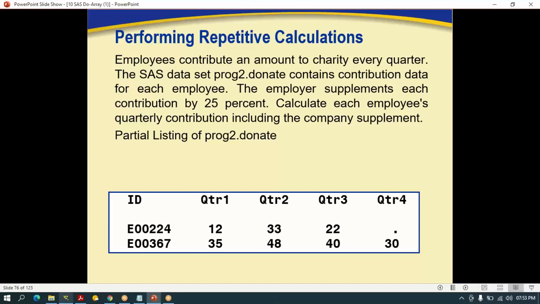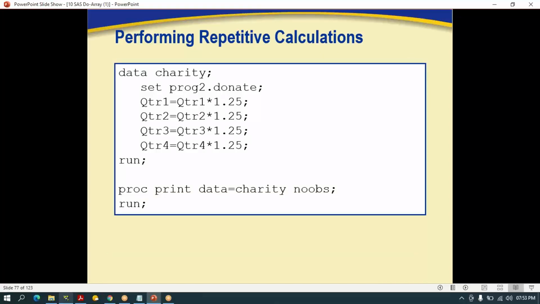So after adding with the employer percentage. Okay, let's see. Normally what you are doing each quarter is calculating quarter one equal to quarter one into 1.25. If you multiply with 1.25, it means 25% will be added to the existing amount. So this is the normal procedure.